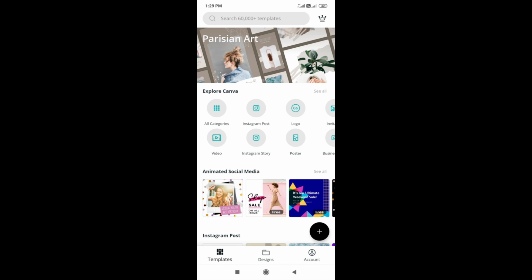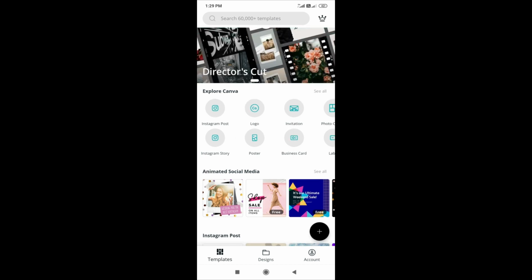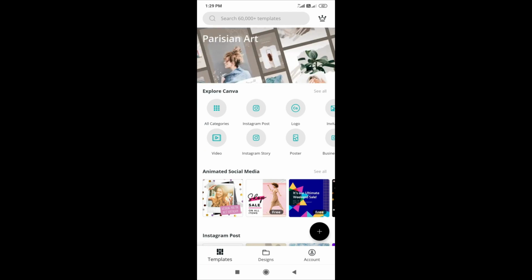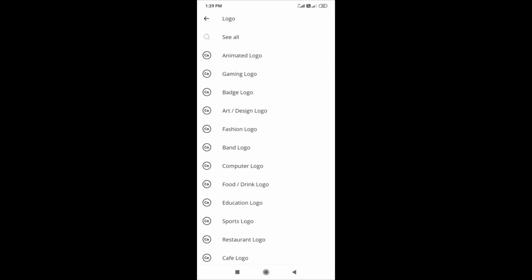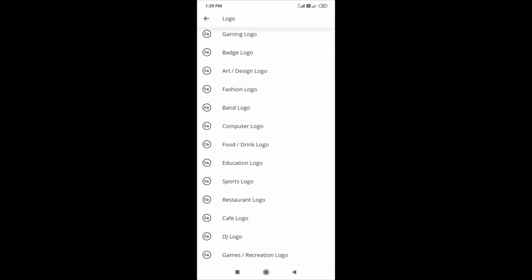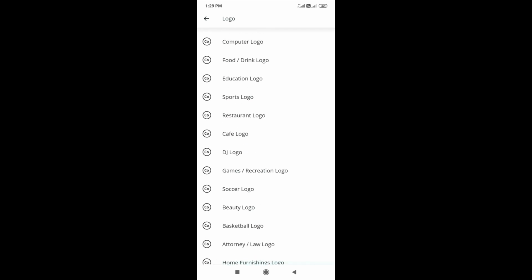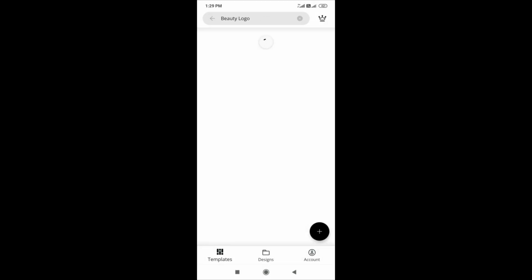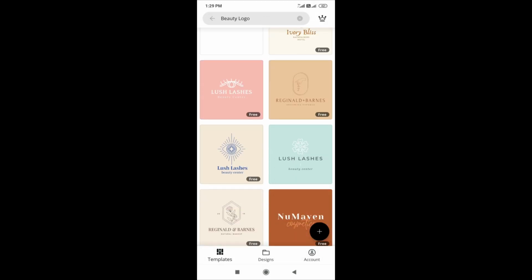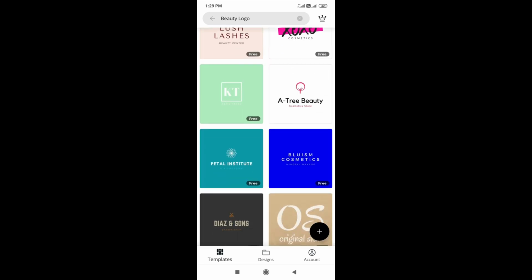So first, you open the Canva app, then you see the options under Explore Canva. So for creating a logo, click on the logo icon. Under that, you see a lot of options like gaming, food, fashion, etc. You can choose the relevant option. Here I am choosing under the beauty tab. Next you click on it and you will see a variety of options available.